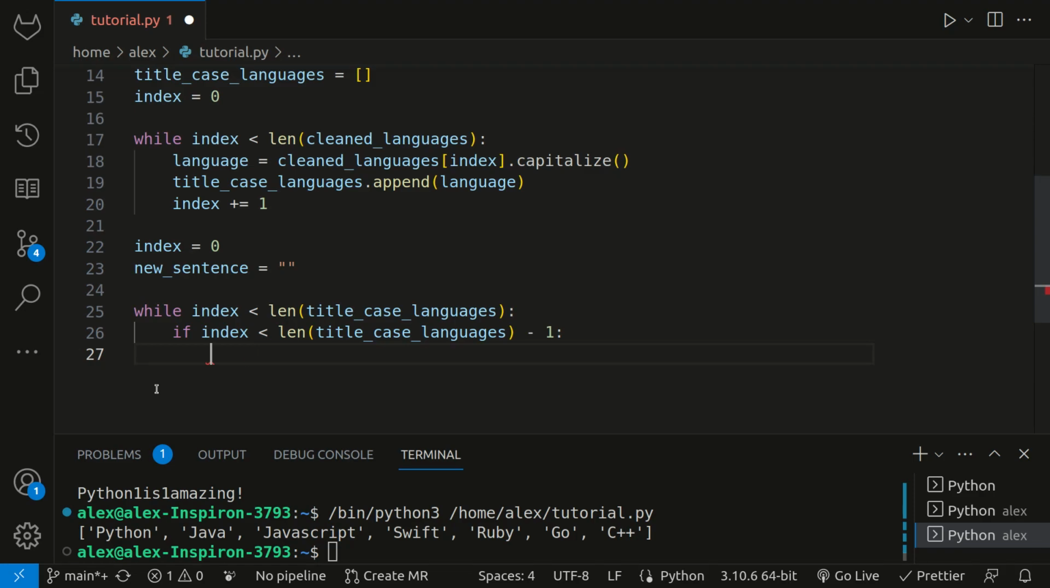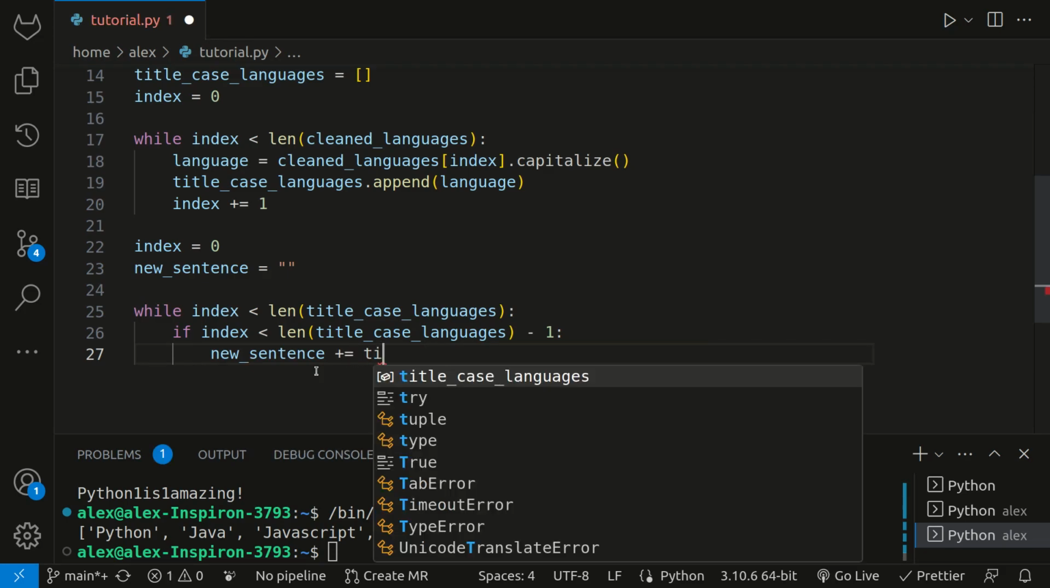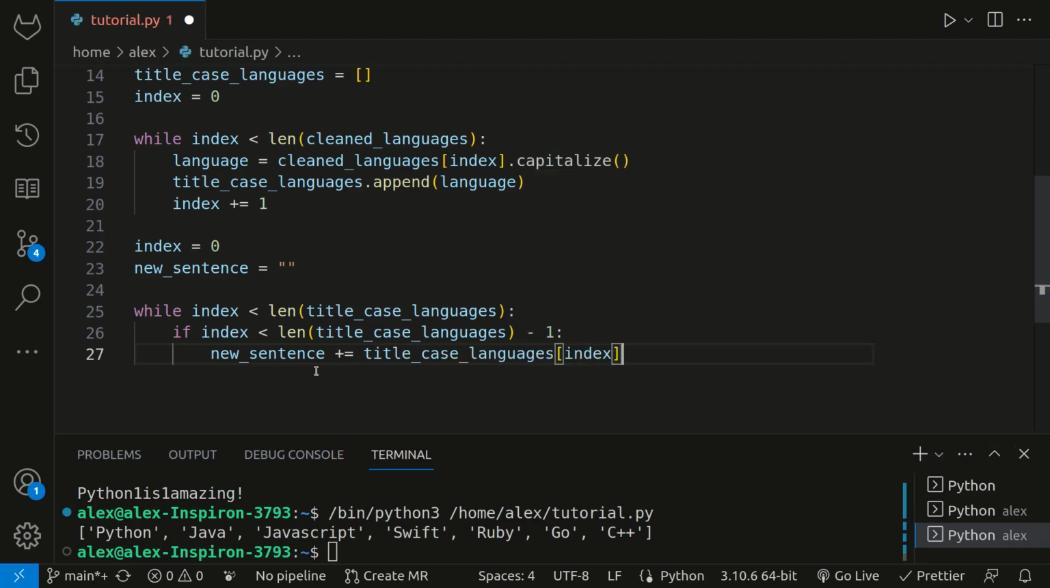So if it's not the last item, we will concatenate, or add, the current word with a comma and a space. So title case languages index, plus, and then this. The plus equal sign just adds something to a string, concatenates it, so we're adding this current item in the list to this. And we're doing a comma after it so that it turns into a list. Actually, we should put a space here.